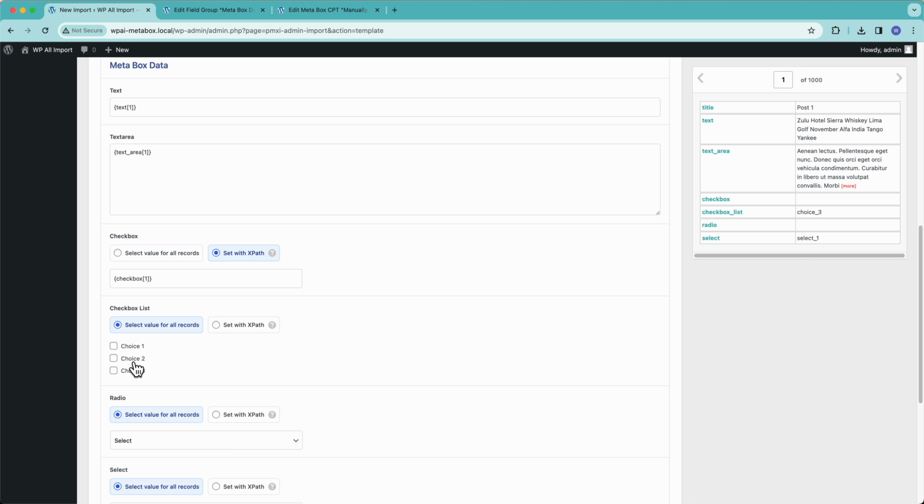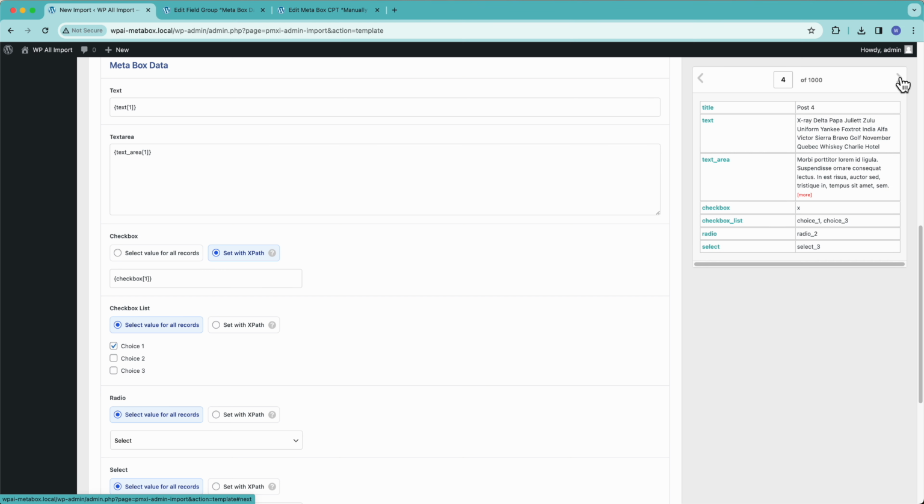All right, so let's move along. We have our checkbox list. Again, we can select the value for all records. So if I just want it set up like this for all of my posts, great. However, you can see here it's different for all my posts, right? In the checkbox list field, and some of them have 2.